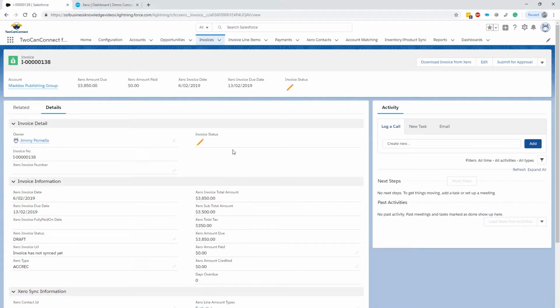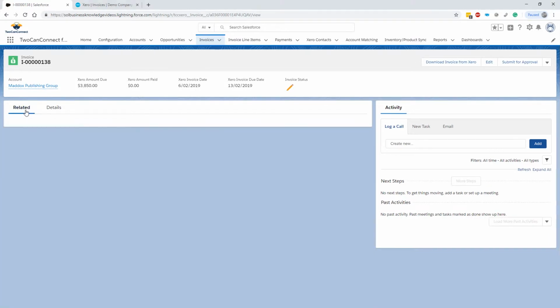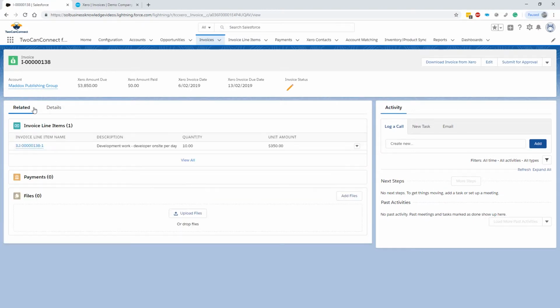The invoice is now being created within Salesforce and is now awaiting sync into Xero. We can now see after a few minutes that our invoice is now synced with Xero. In this invoice record, we can also go to the Related tab to check any line items and any payments that have been applied against the invoice. We can also download a copy of the invoice, which will come into the Files section.